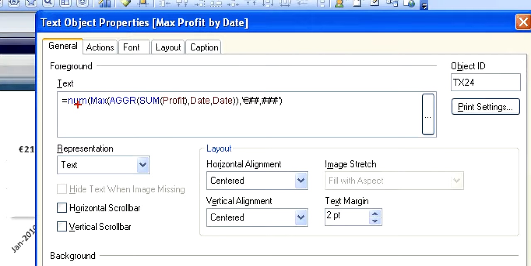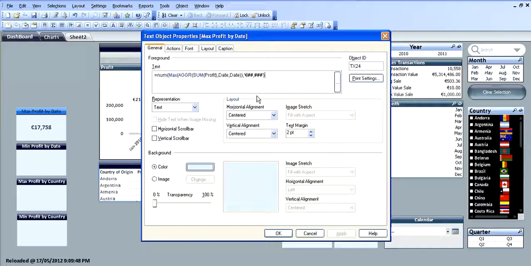What we have to use is, we're saying equals number. We want the max of the sum of the profit. We have to use the aggregate function, so we're saying max aggregate sum profit. So we want to look at all the dates and we want the max profit of the date where we had the maximum amount of profit. I'm just going to come back out of that for a second.